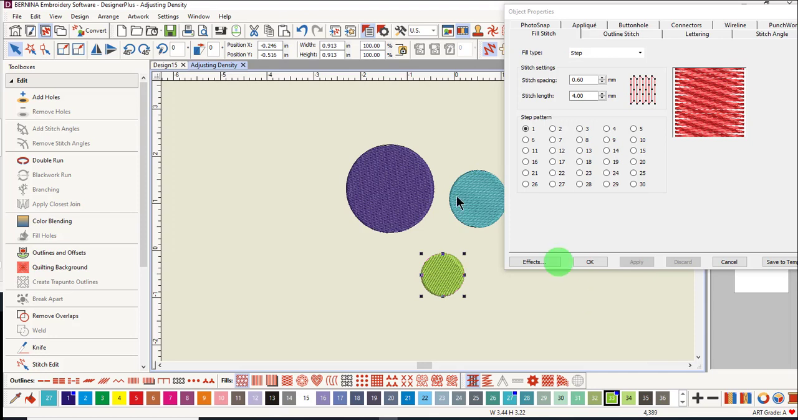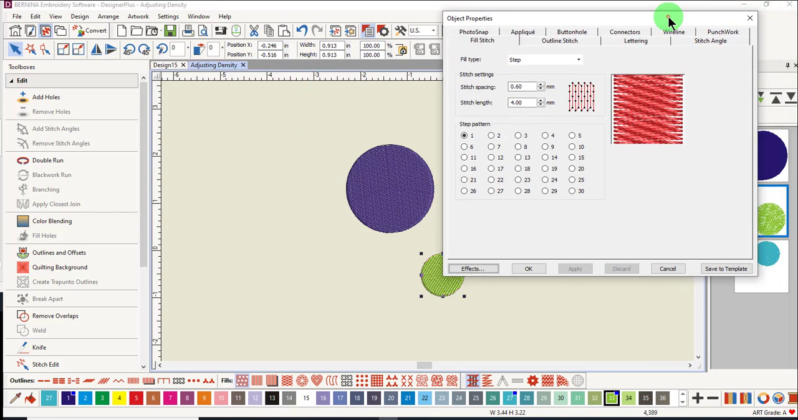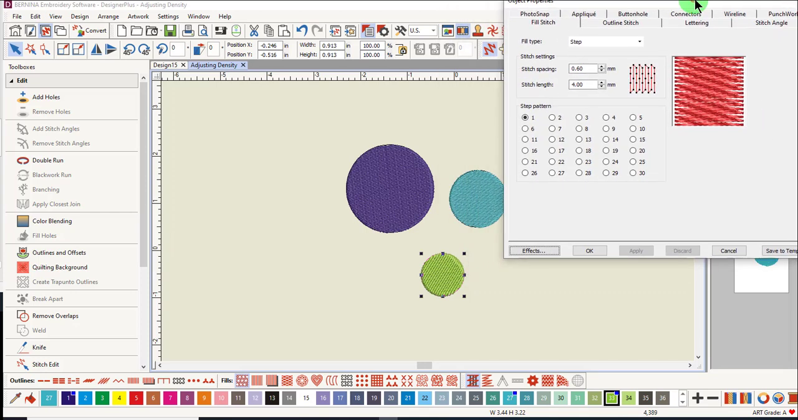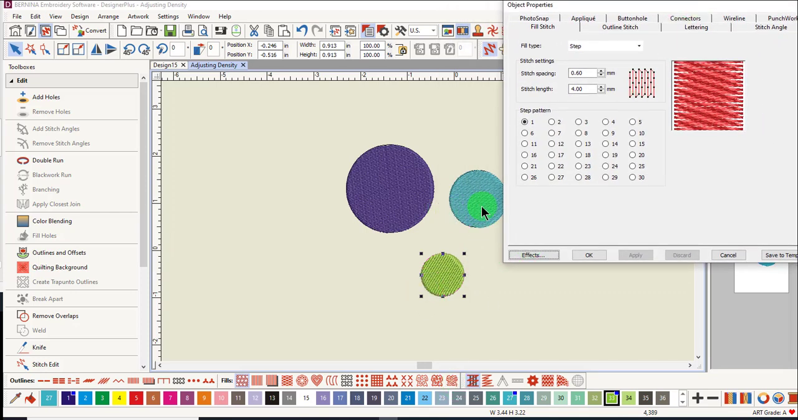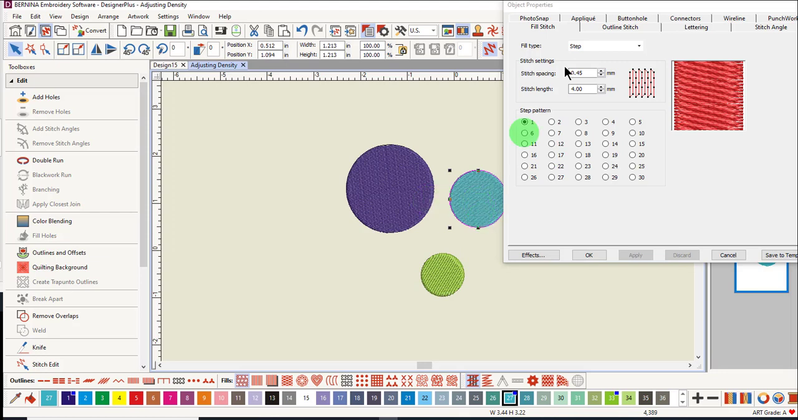If you wish to change the density of the entire design, you can also do it in this way. Or if you want to change the density of the different objects to different amounts, say for this one, select the second object and let's change this to 0.55 and apply, and then select the largest object and let's change that to 0.50 and apply.